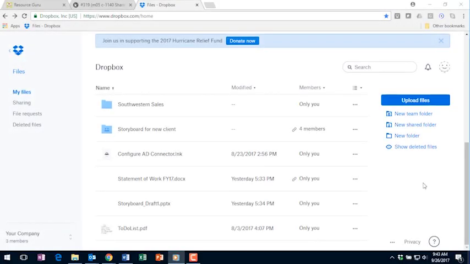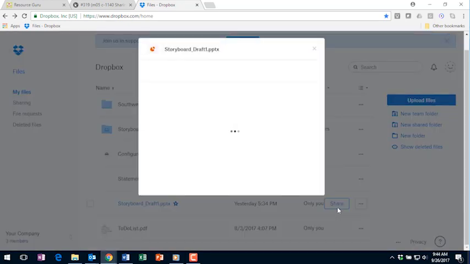To share a view-only link, sign into Dropbox.com. Hover over the file or folder you want to share and click the Share button when it appears. Click Create a link.